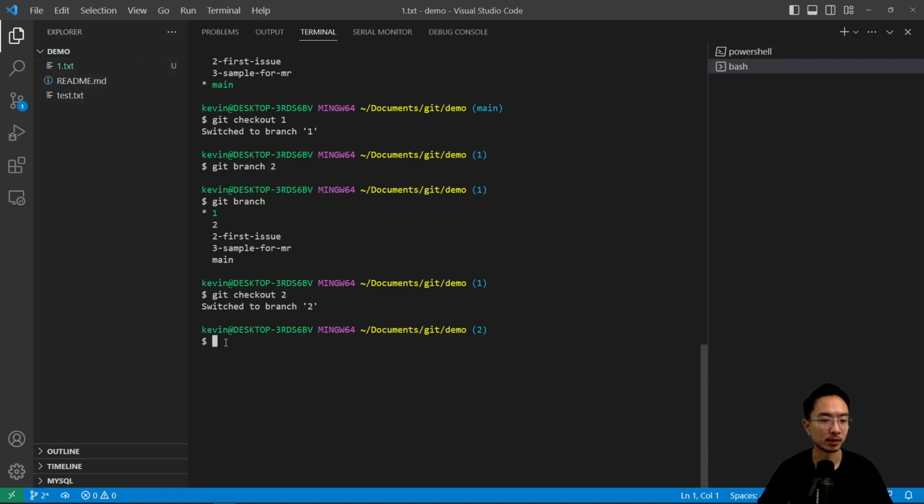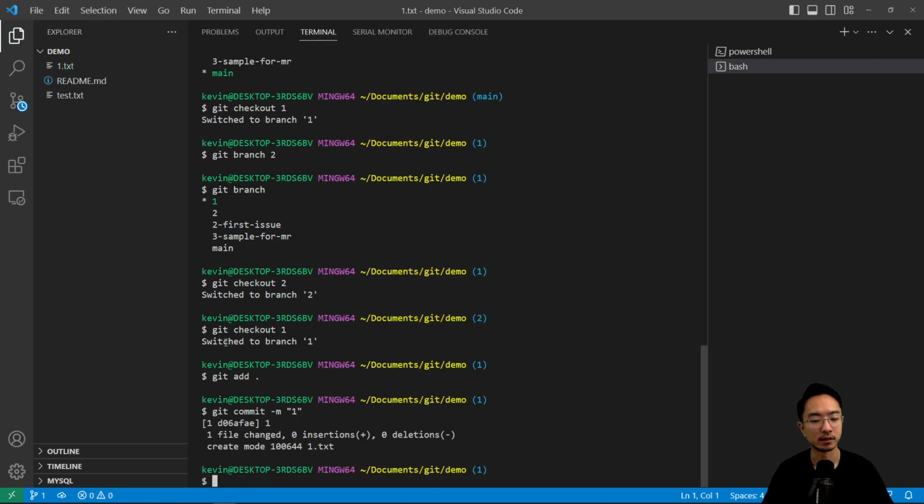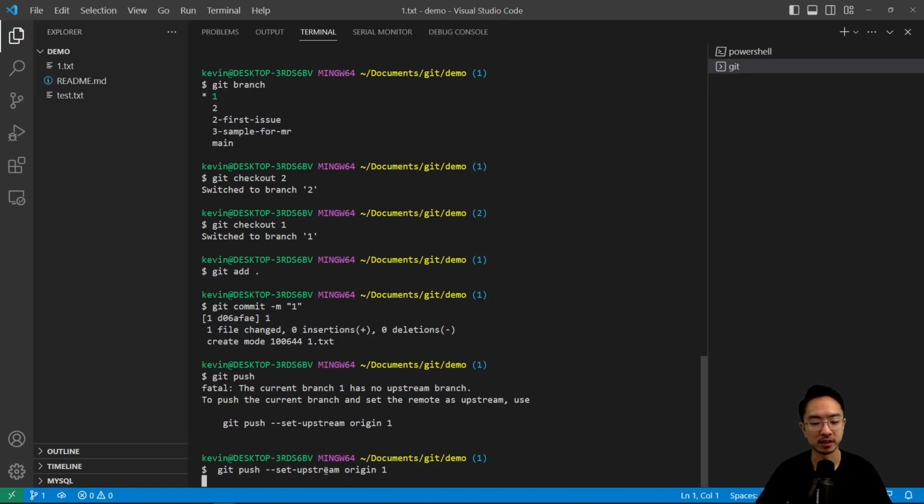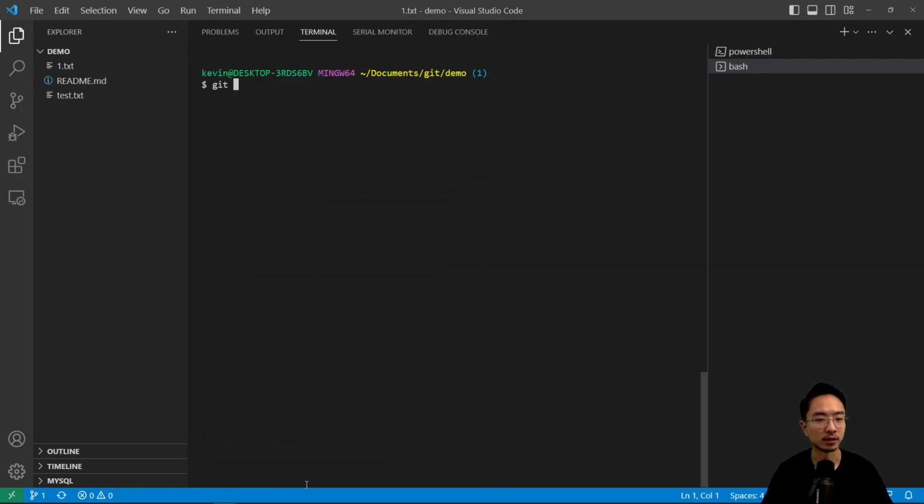or actually let me first commit this one. So if I do git checkout 1, if I do git add, git commit, so notice here it says I need to push it upstream because right now it's a local branch. If you do git push set upstream, the branch will go into the remote. So let me just clear this real quick, and I do git checkout 2. The one file is no longer there, right?